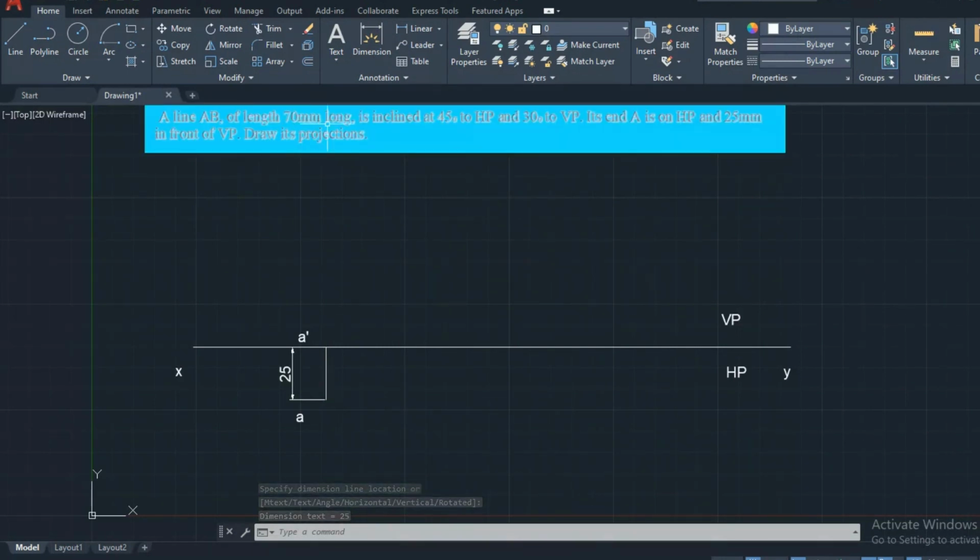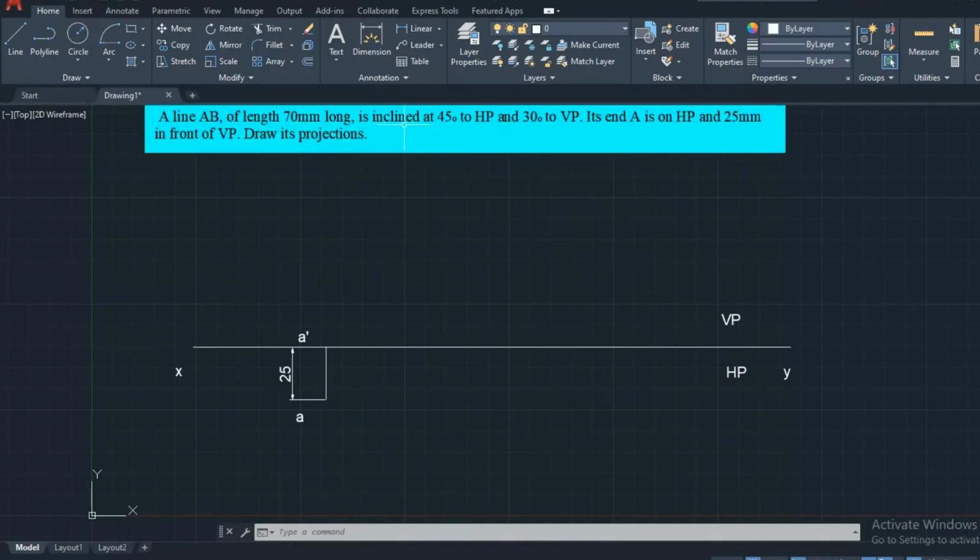The line is 70 mm long and inclined at 45 degrees to the horizontal plane. Switch off the ortho mode to find the other end point of the true length 70 mm, and use tab to give the angle. From the horizontal plane it has 45 degrees. So this is our B dash, the front view of true length.